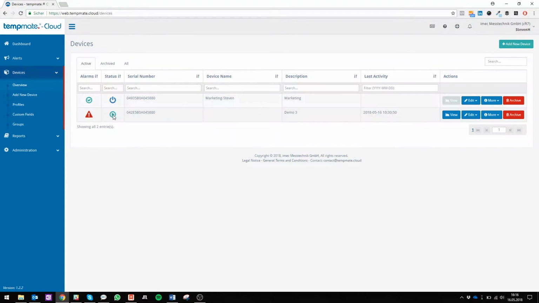Now we see our new configured device. Means there are no alarms and your status is not started.